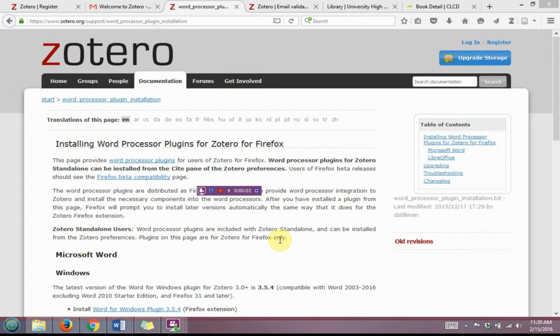So far we have downloaded Zotero, set up a Zotero account, and downloaded a Word plugin. So now we need to sync our Zotero account to the Zotero server, so that way what's going on our device is backed up elsewhere.